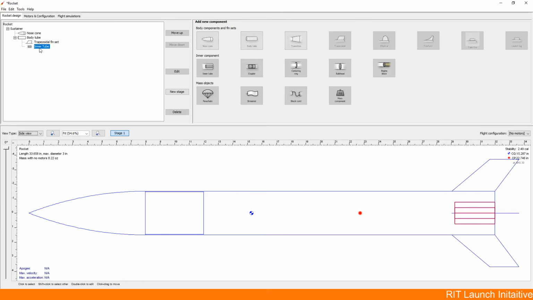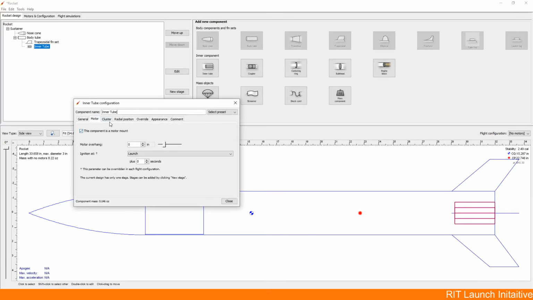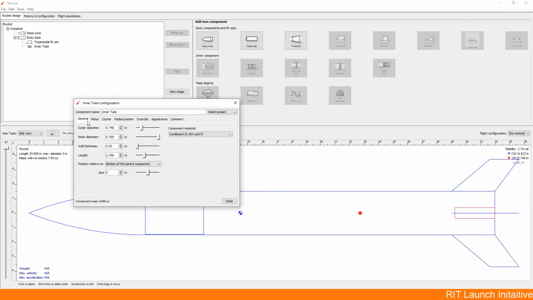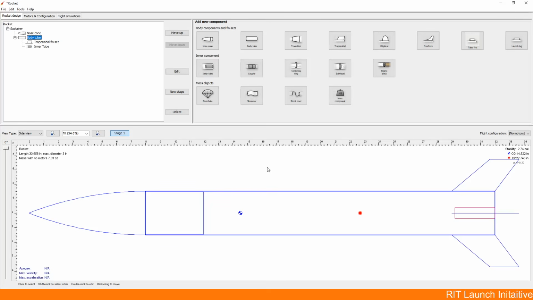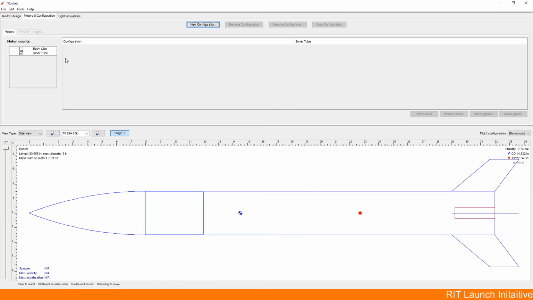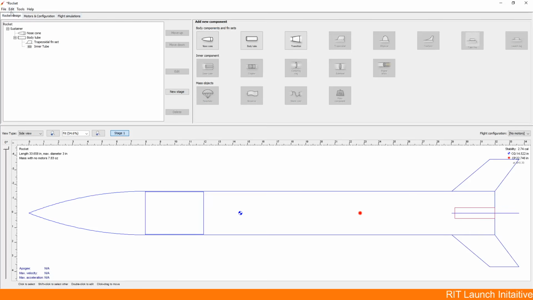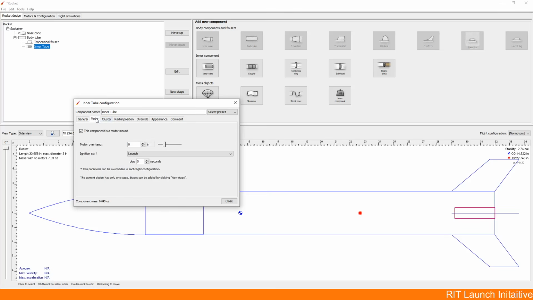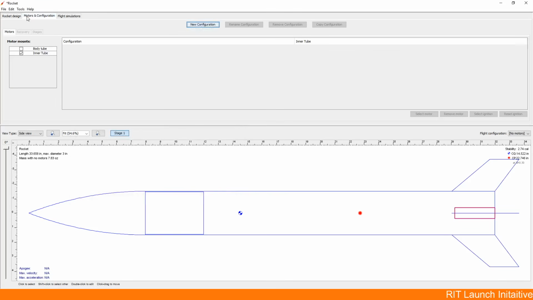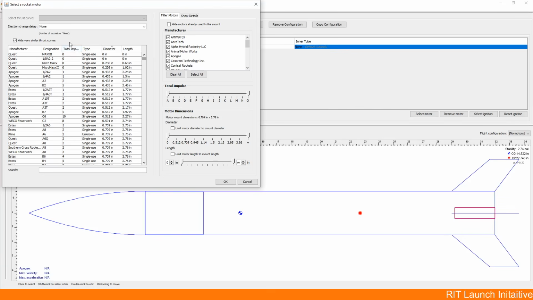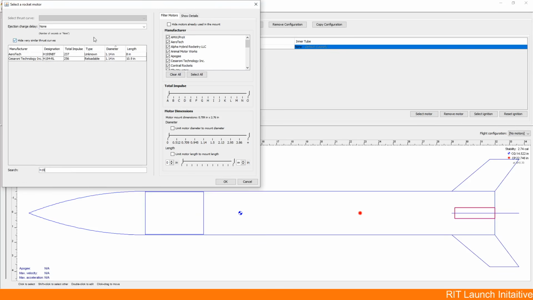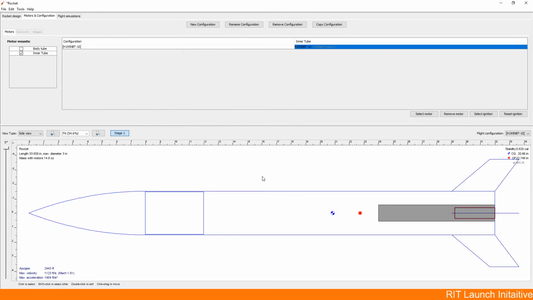Let's change that back to 1 and select a motor. Now for this rocket, I've already decided that I want to use an H195 NBT. This is a very common level 1 certification motor. So what we can do is go to our Motors and Configurations tab, click New Configuration, and then select what motor we want. So we select H195 NBT. If we hit OK, it'll put the motor into the rocket. The gray outline shows where the motor will be.